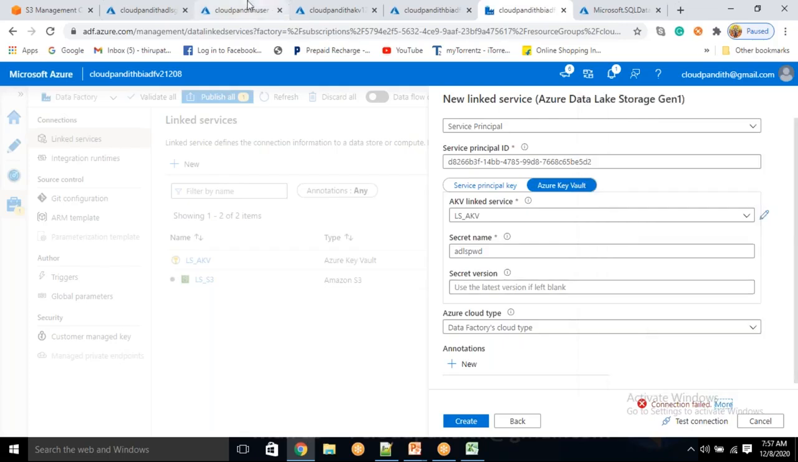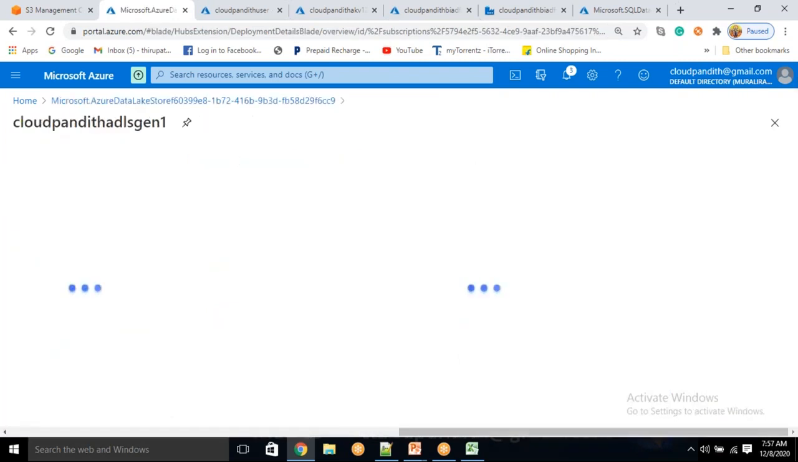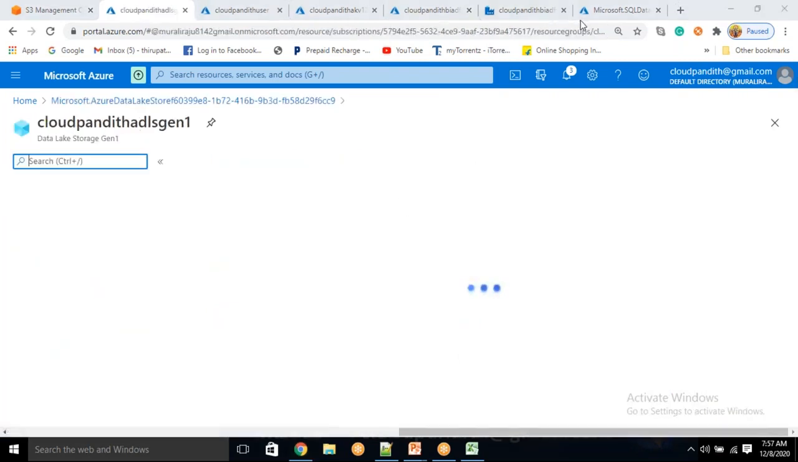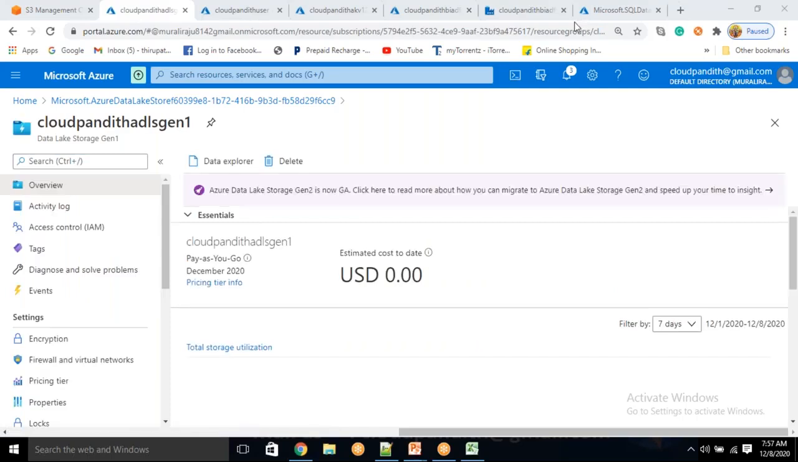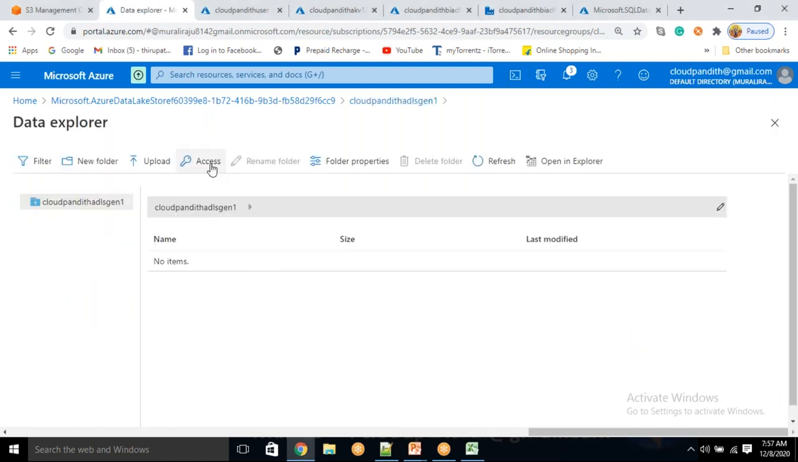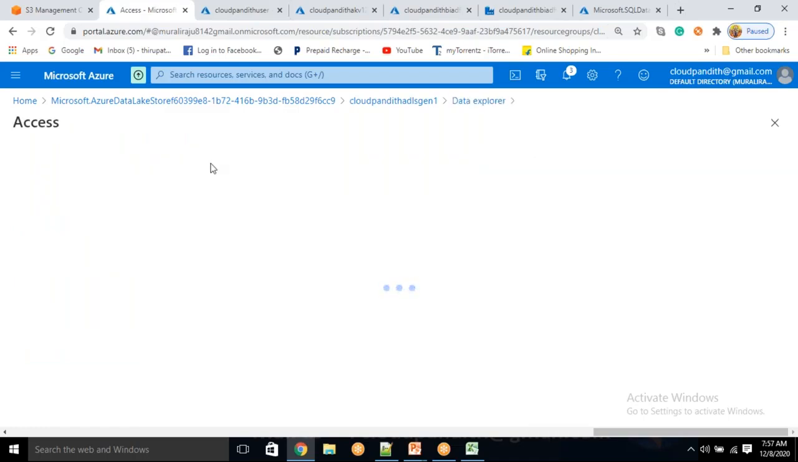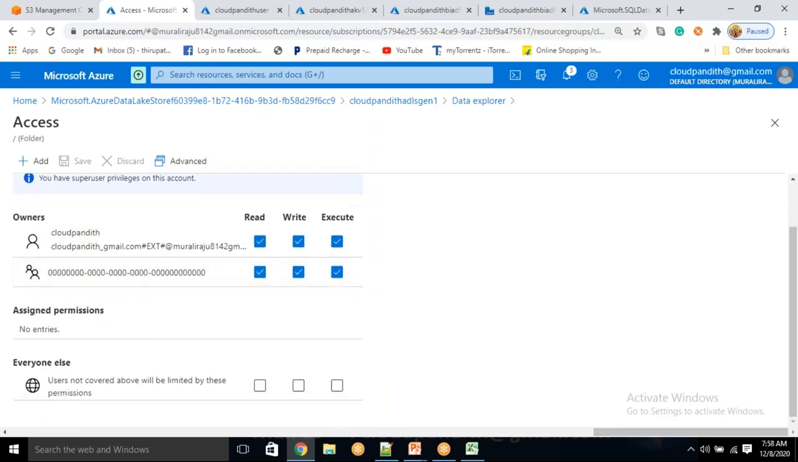Okay, do one thing. Now come to data lake storage once again. Okay, after granting this, go do one thing. Go to resource. One second. Now click on Data Explorer. You see something like access, right? Just click on access. Here you need to check.